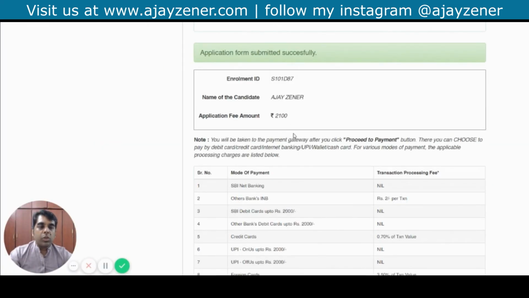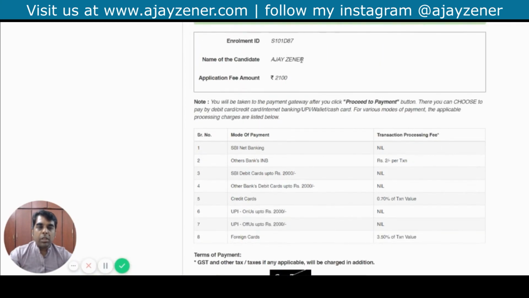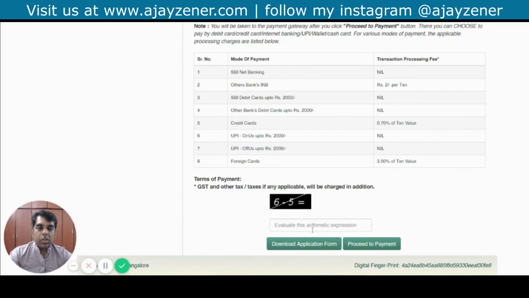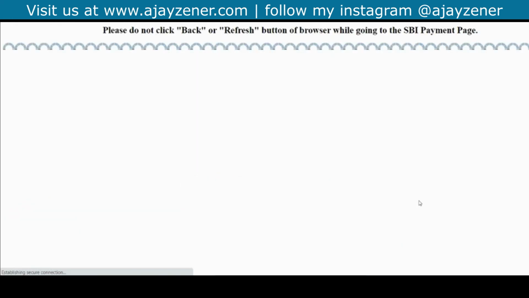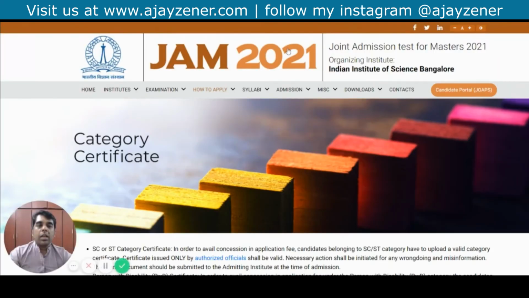Once I submit this, it shows me the complete detail again here about my enrollment number, my name, and then it tells me how much money I need to pay. And there are various ways that I can make this payment. So I can just go here, and then from this part you can go and make the payment accordingly. So once you've done your payment, your registration for JAM 2021 is over.